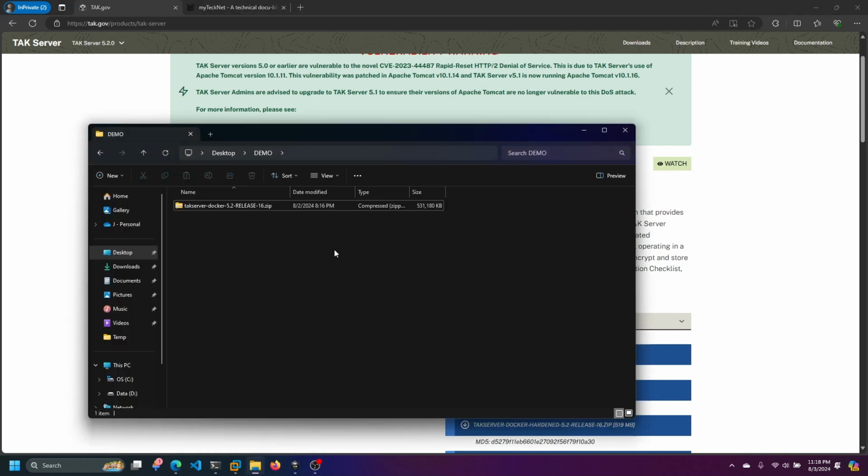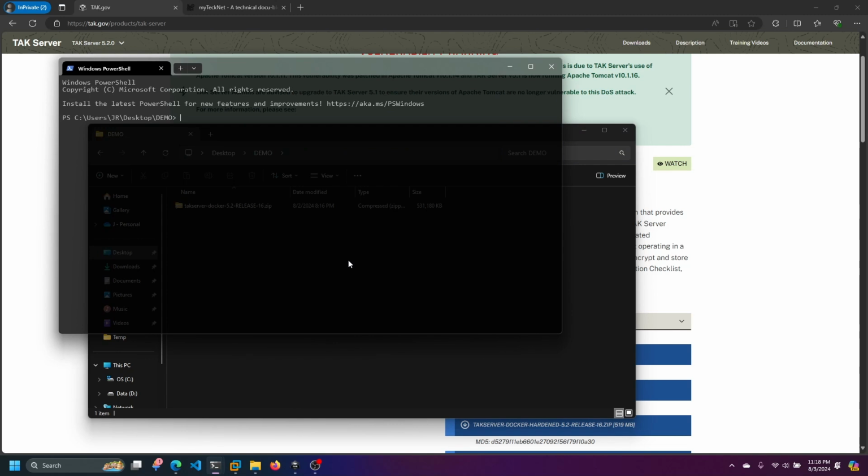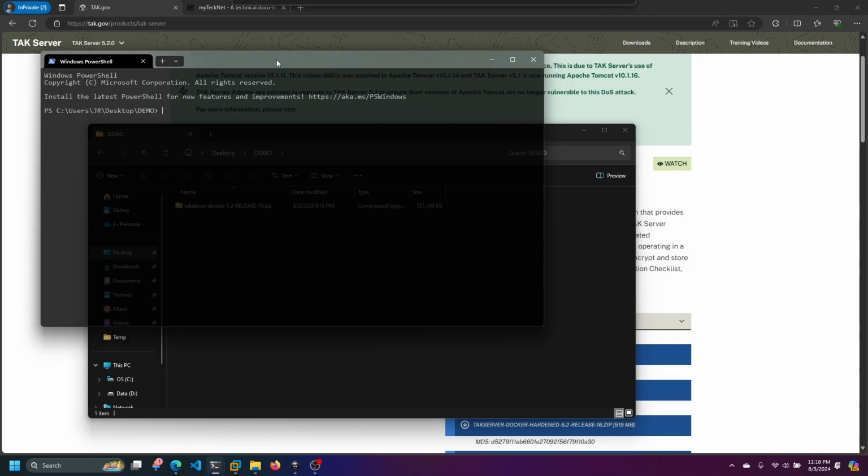I have already done so, and I've placed this in a folder. From here, I'm going to hold Shift, right click, and open in a terminal. This is going to put me right directly into that folder. What I want to do is copy that to my Docker host, since I'm running Docker on a different server. So I need to copy that over.